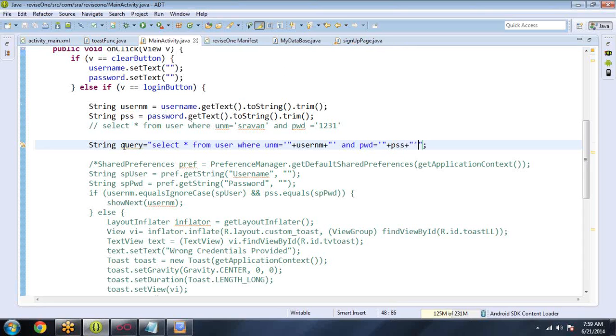Okay, so this is what I am forming, one query. It means select star from user where UNM equals the user number, whatever number you are entering, username, and PWD equals whatever password you are entering. Okay, now I got the query.